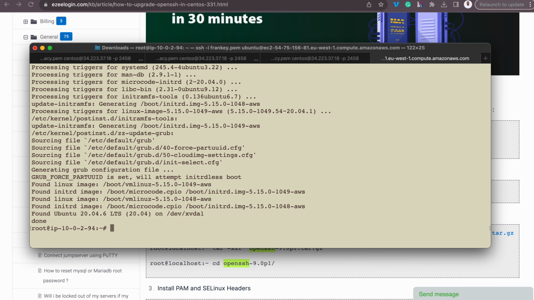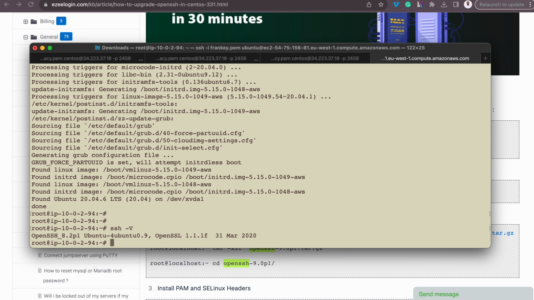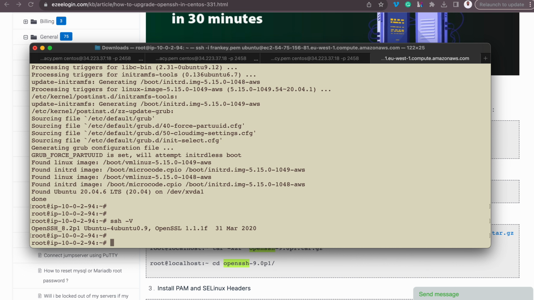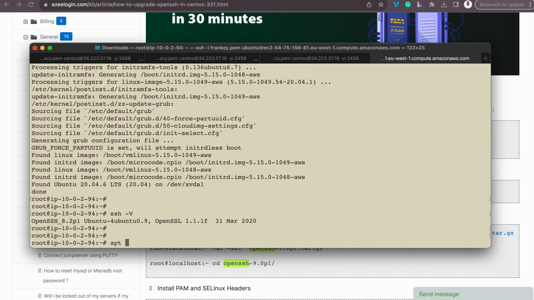All right, so now that the package repositories have been updated, let's check the version of OpenSSH. So we still have 8.2. Okay, so I'll be installing build-essential. So I'll say apt install build-essential.